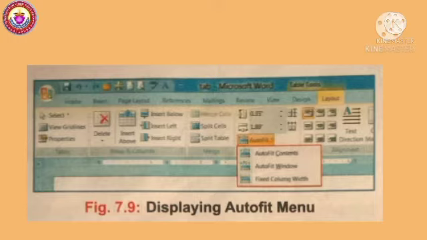Click on AutoFit button in the Cell Size group on the Layout tab. AutoFit drop-down menu displays three options. AutoFit Contents: it adjusts the column width according to the text entered. AutoFit Window: it adjusts the table according to the margins set on a window. Fixed Column Width: the column gets fixed and the text is wrapped in the same cell.